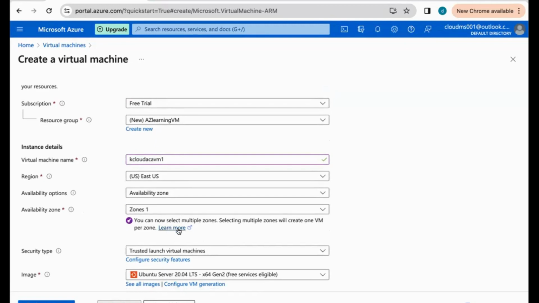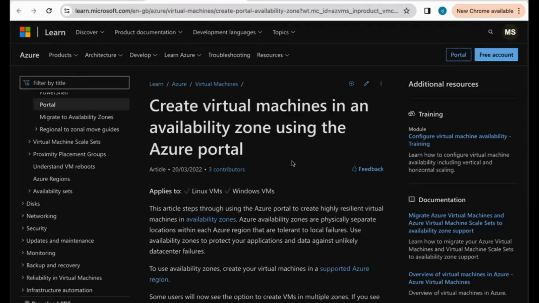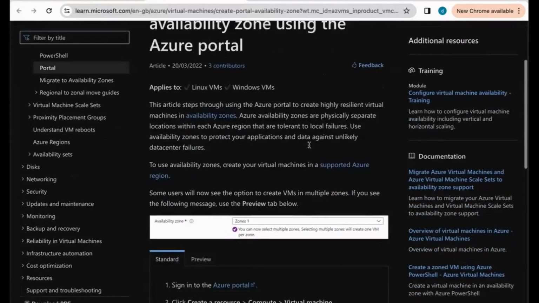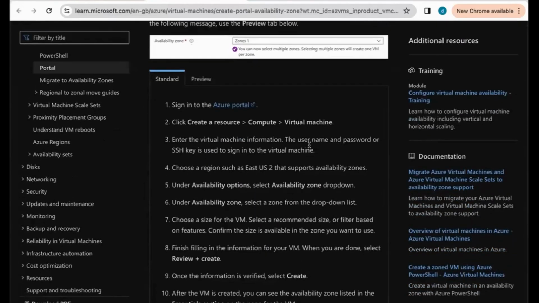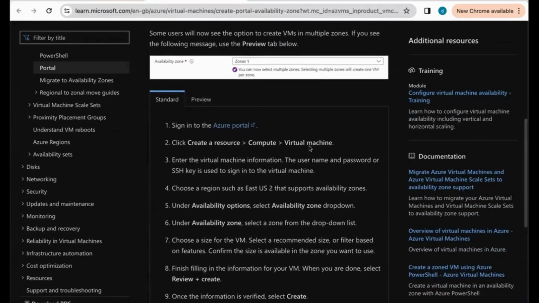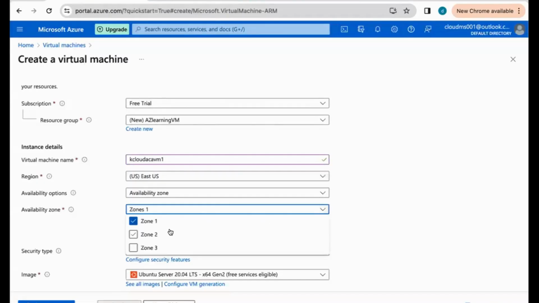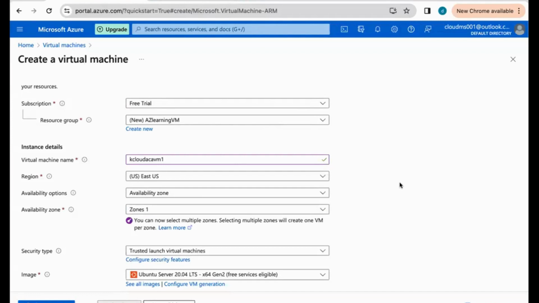So you can click here, learn more options. It will give you the virtual machines in an availability zone using Azure portal. So this is what it is. The Microsoft documentation is very good, right? This is what is written. So I'm just clicking off and I'm going to select zone one, two, three. So zone one is fine for me, right?